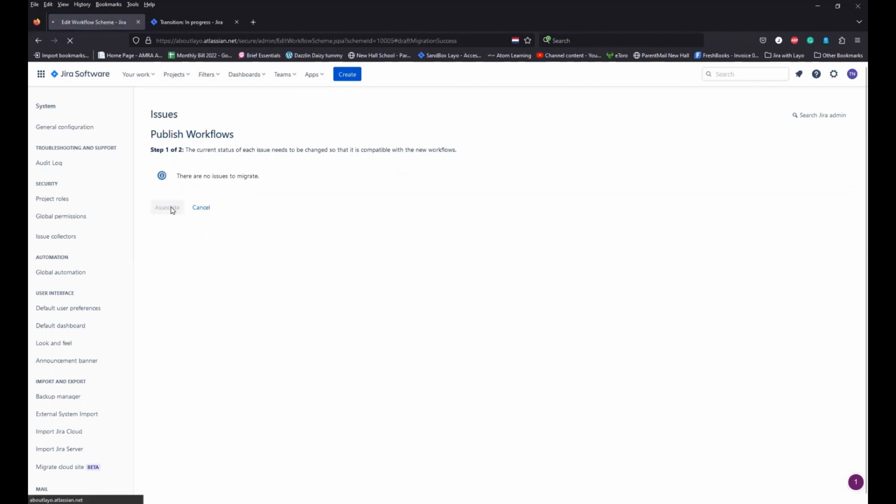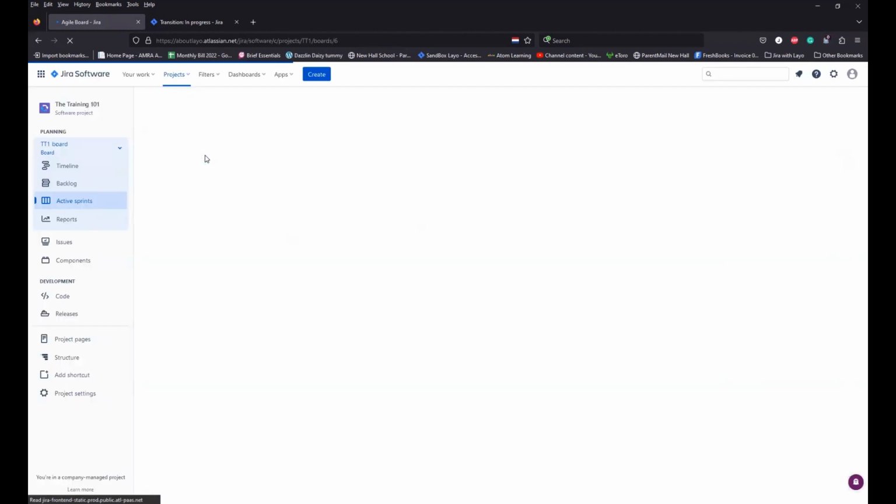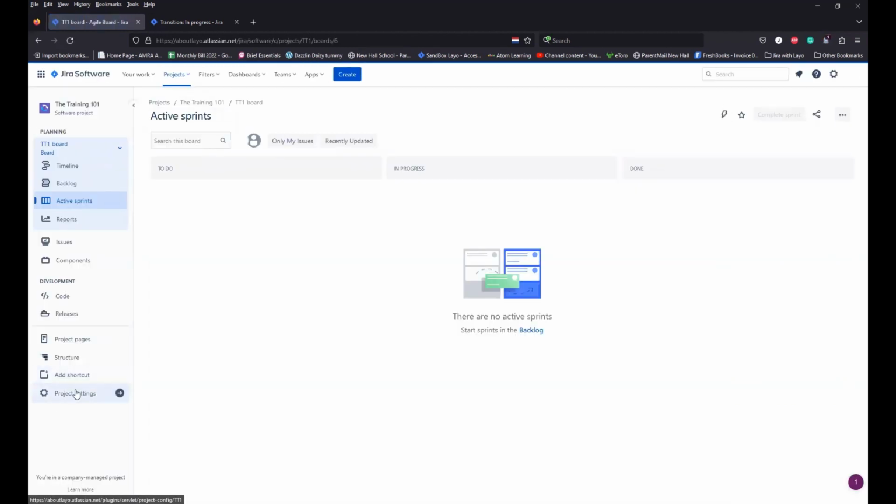Associate. Workflow has been published. So if I then go back to my project, I'll just navigate back to my project. This is the project. And then I'll go back to the project settings, which is at the bottom of the screen.